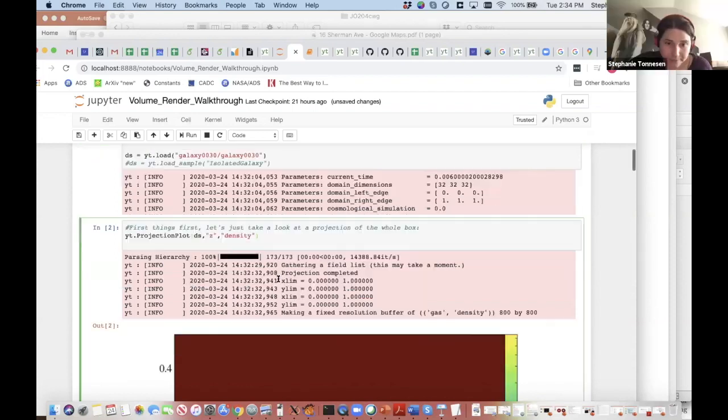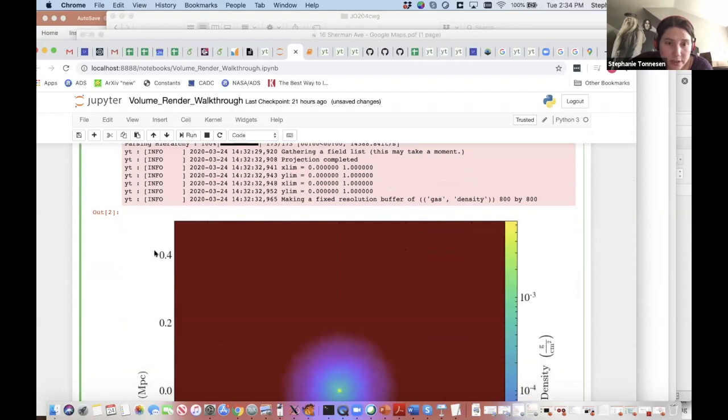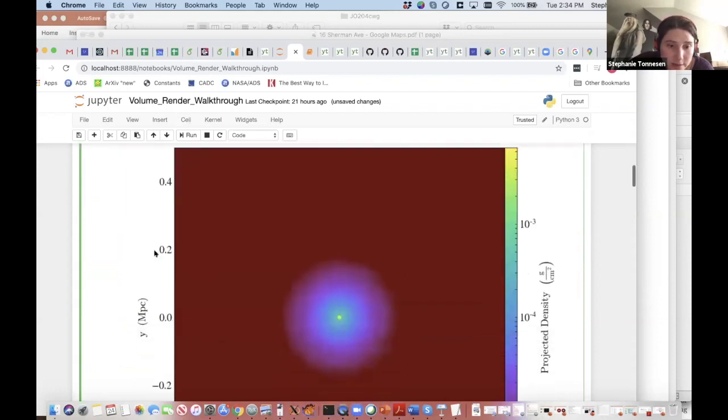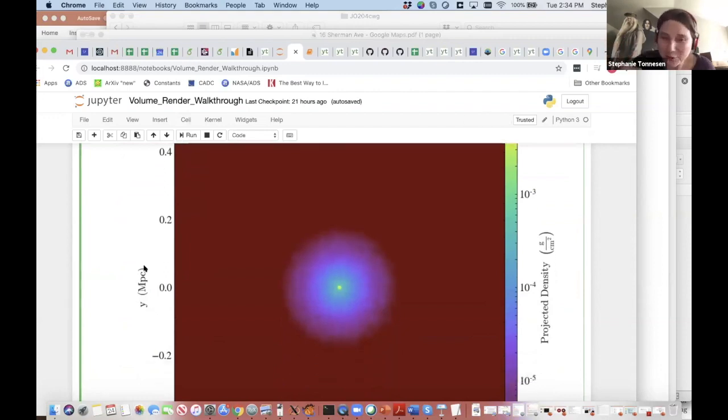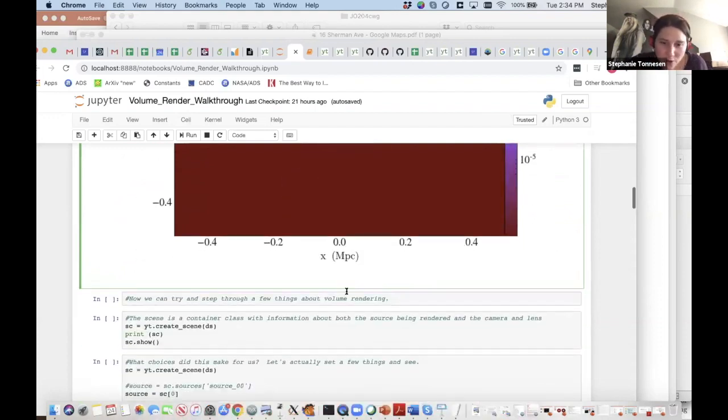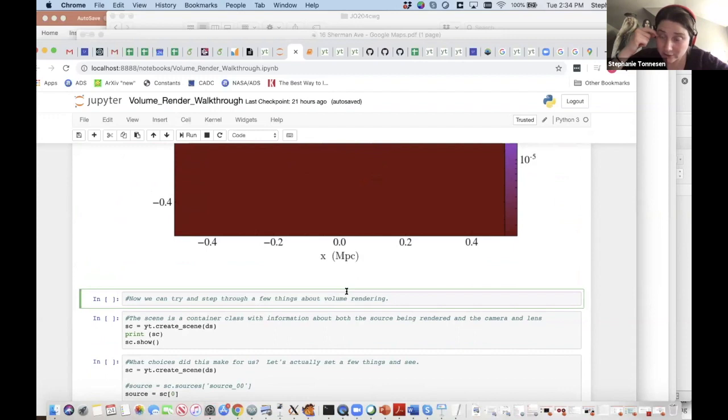Okay. So if we look at a projection of the whole box, there it is, the wackadoo galaxy. But it's actually not that wacky. We're being really mean to isolated galaxy, but it's pretty cool because it looks like a CGM to me. So it has a CGM and then this disk in the center. Okay, so I got to learn about volume rendering a little bit while I was trying to make this. So we can step through a couple things.